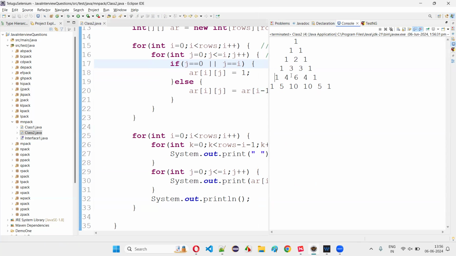Here 1, 1. Here 1 plus 4 is 5. 4 plus 6 is 10. 6 plus 4 is 10. 4 plus 1 is 5. And borders 1. And also you see here we are getting 5 leading spaces. Here we are getting 4 leading spaces. Here we are getting 3 leading spaces. Here we are getting 2 leading spaces, 1 leading space, 0 leading space.